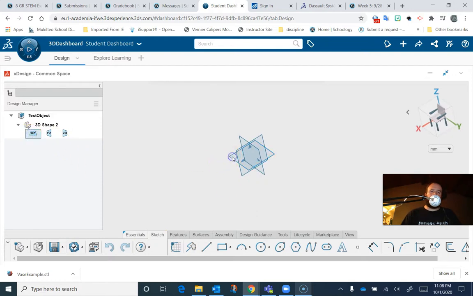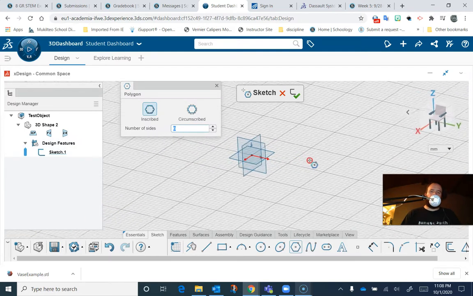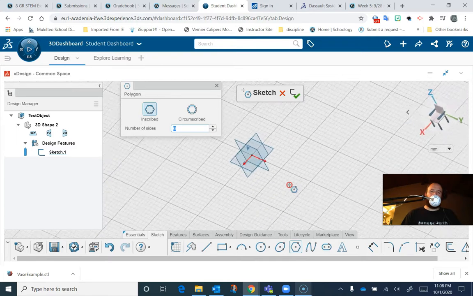I can select it by clicking on it over here and then choosing the shape I want to draw. Or I can choose the shape first, and then it doesn't know where I want to sketch until I click the plane. Now it knows I want to sketch on that plane, and if I middle click here and move around, you can kind of see the plane that I'm drawing on.